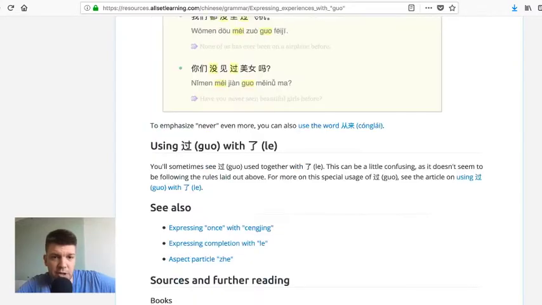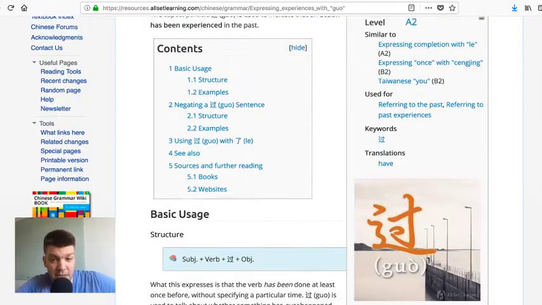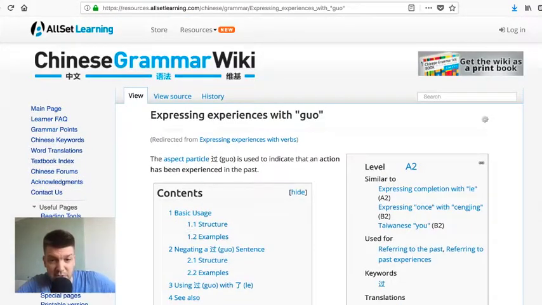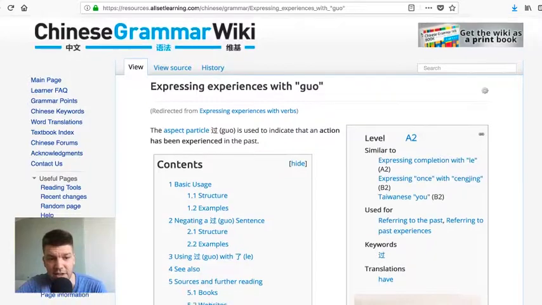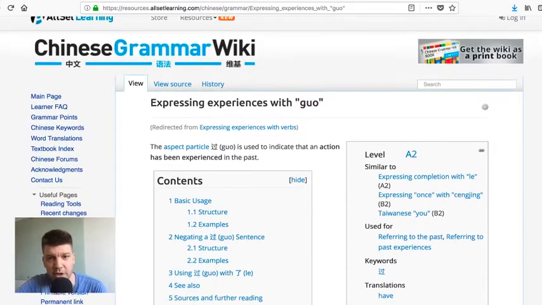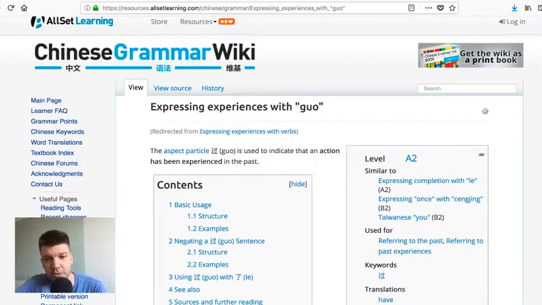It can also be useful to look up these grammar points from your textbook because we have these similar to links in the sidebar. And so your textbook probably is not going to do that. It's not going to encourage you to explore that much. But the Grammar Wiki is built for exploring. So if you want to, click on the keyword on the side, go see what other grammar points use go, or you want to see these similar grammar points, you can do all that in the wiki. You can't so easily do that in your textbook.